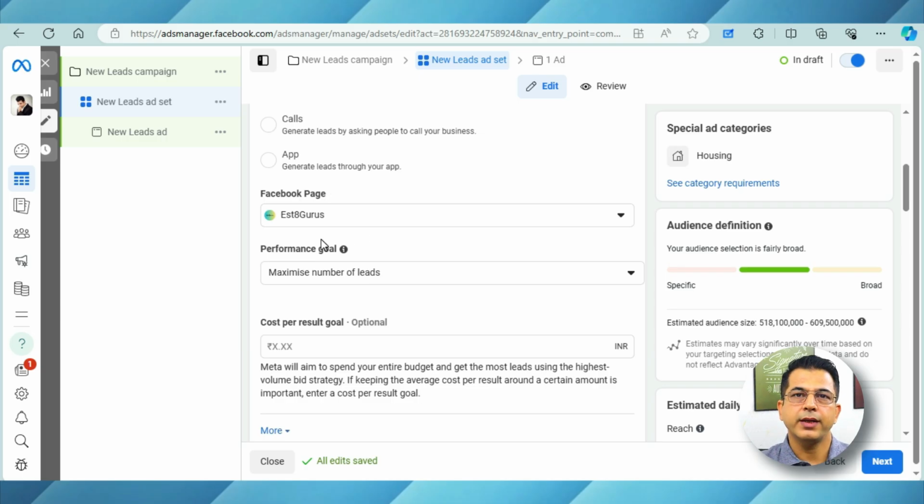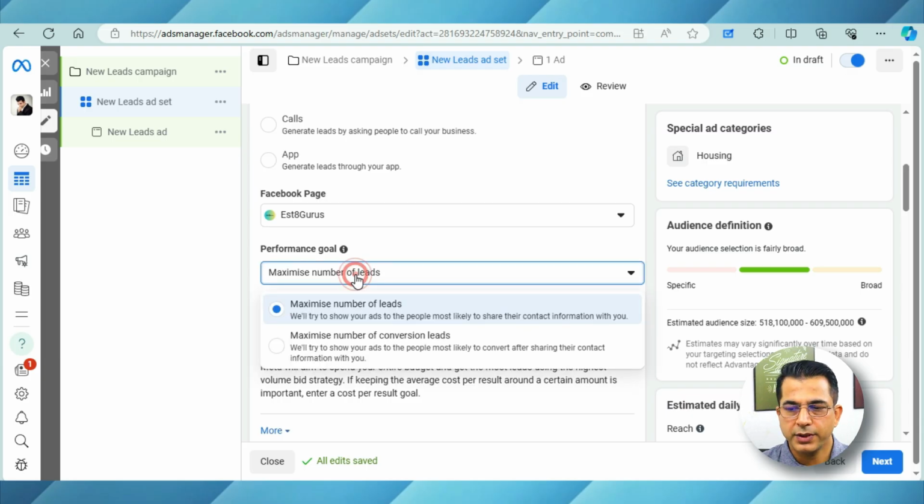And it will ask you which page you want to promote and what your performance goal is. Maximize number of leads and maximize number of conversion leads. There is a difference, because when you choose maximize number of leads, you are only choosing a very simple form that the viewers will fill in. If they get interested in your ad, they will just click one button and their phone number, email and location will be pre-filled. They just click once more. So that is a very easy lead form submission.